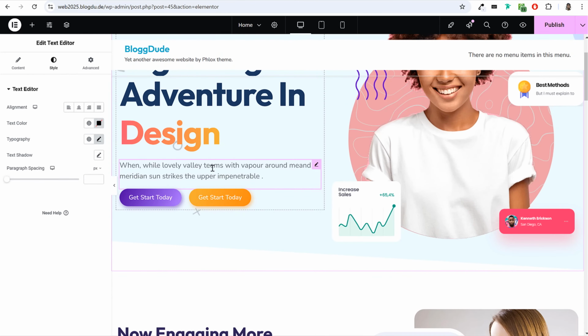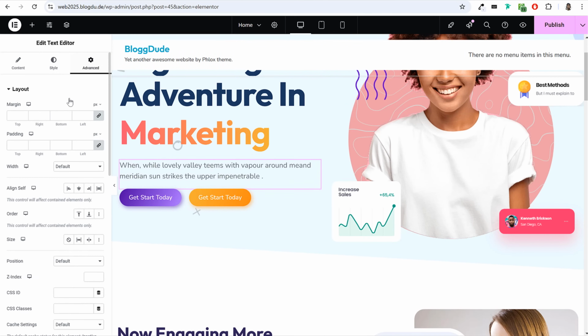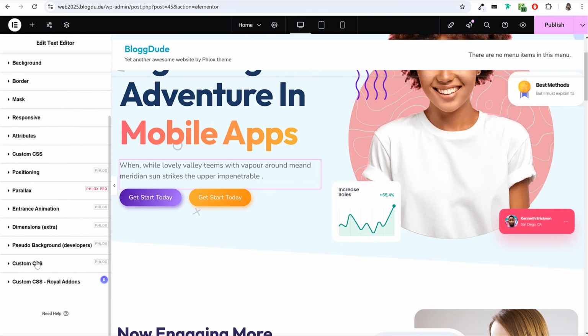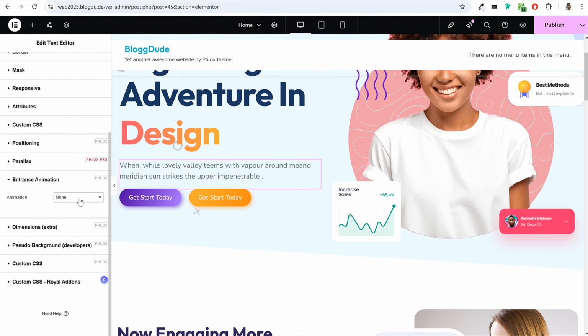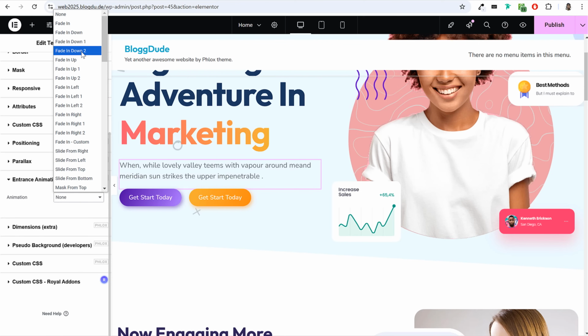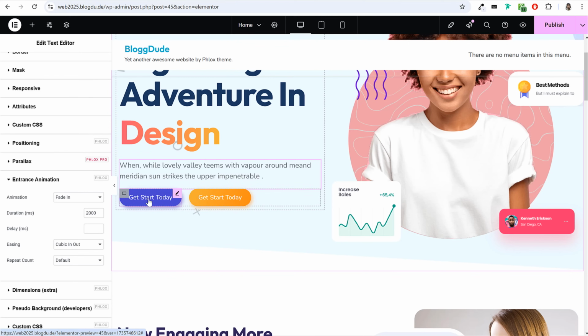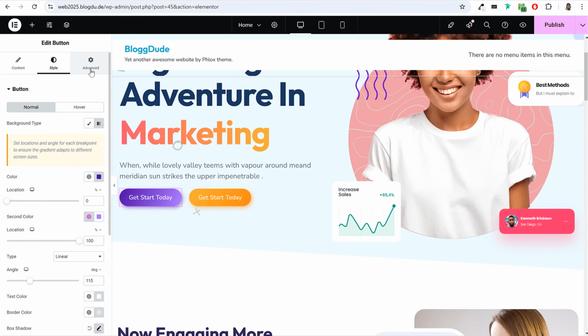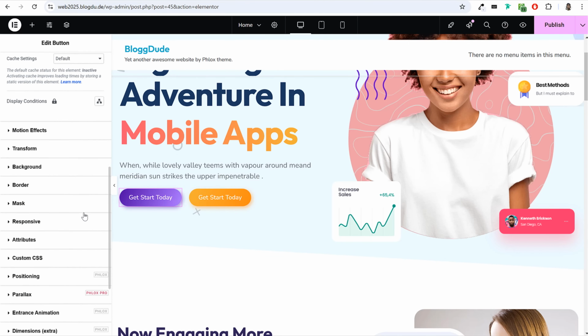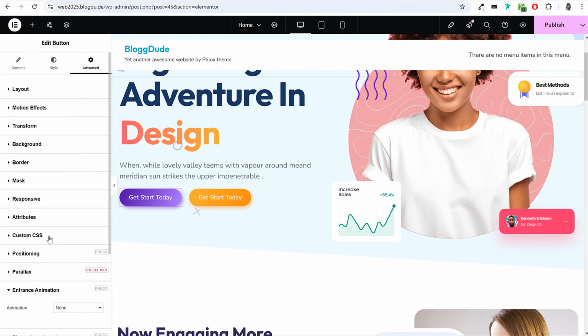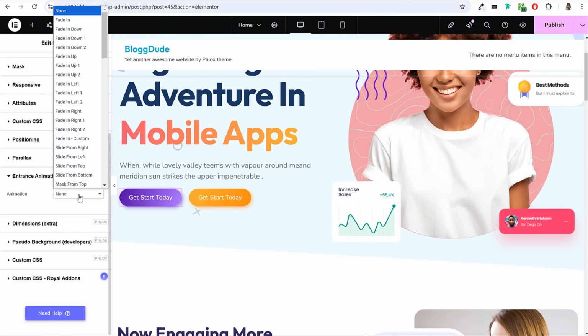Then after that, I'll select this text and I'll just make it simple fade in. Okay, just fade in. So entrance animation, I'll select just fade in. Okay, just basic fade in, 2000 and cubic in out. Now for these buttons, okay, button 1 and 2, I'll select a different animation, not fade animation. So I'll select the button 1, go to entrance animation. For the first button, for the left button, I'll select this option, scale down.